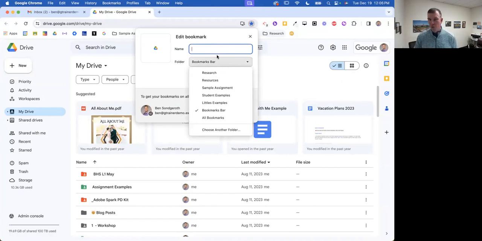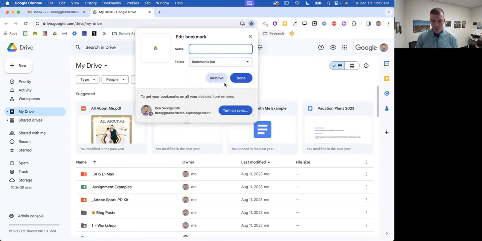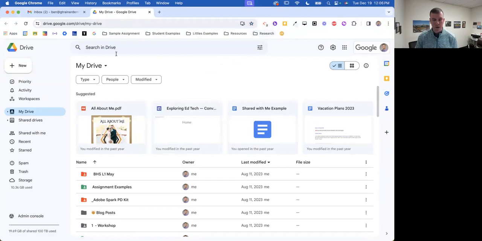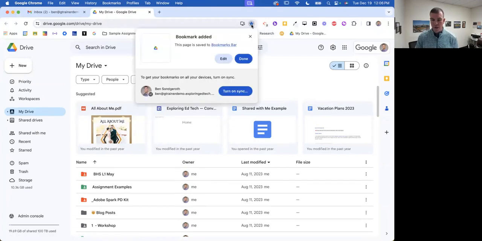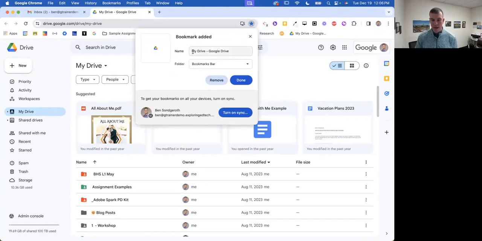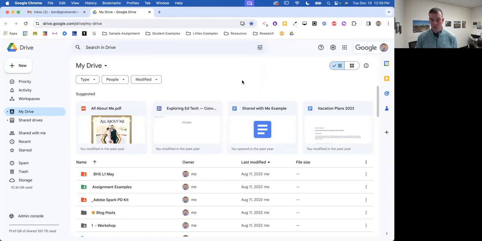And then my Chrome hack, so we're kind of hacking it up here with lots of different hacks all at once, is to take this, and if I was to, we'll remove this bookmark just for fun. If I click on the star, that means I've bookmarked it. And then when I edit that, it has a name of My Drive. You can leave that. You can see here, it says My Drive. It's in my bookmarks bar. What I like to do is just delete the name and hit save or done.